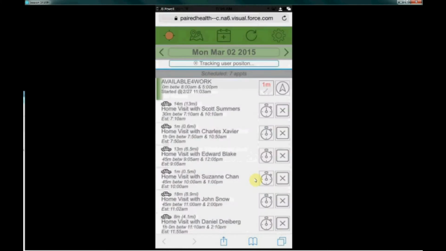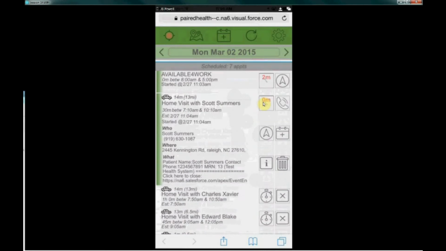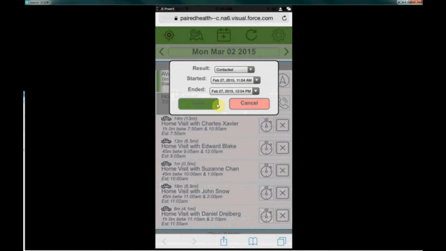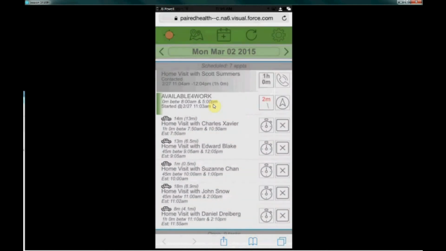The next thing that I want to do is start the encounter. This timestamps the current time so that I can hit the stop encounter after the patient encounter, and that records the duration of visit. So as you can see, I've started it here, stopped it, checked everything, contacted, times are right, saved, and it shows at the top there that the encounter was 1 hour long.